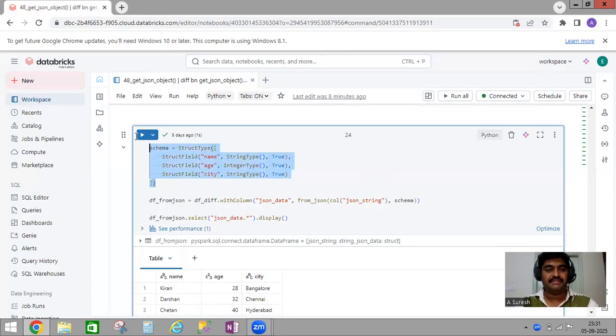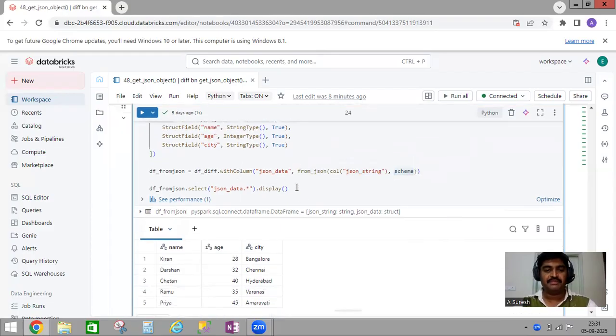First I'm defining the schema for all three columns: name as string type, age as integer type, city as string type. Then from_json, on top of this column, with this defined schema. Later I'm extracting this particular column, whatever I created now using from_json, by giving dot star. Star means it will extract all the columns.